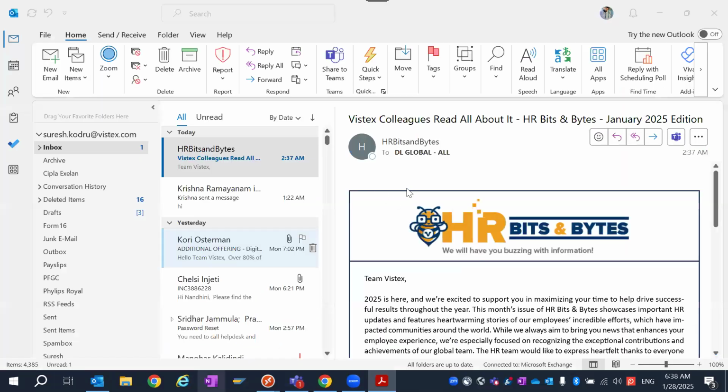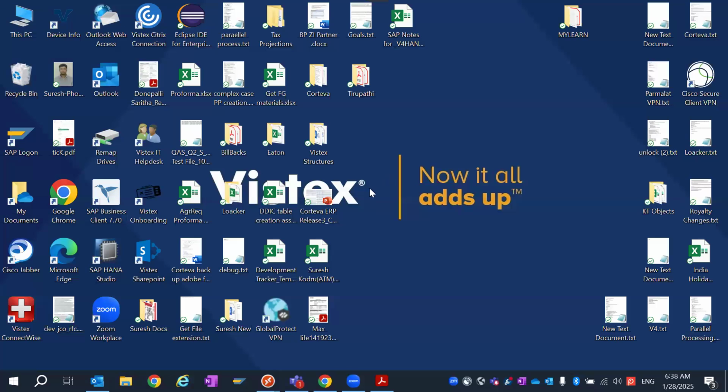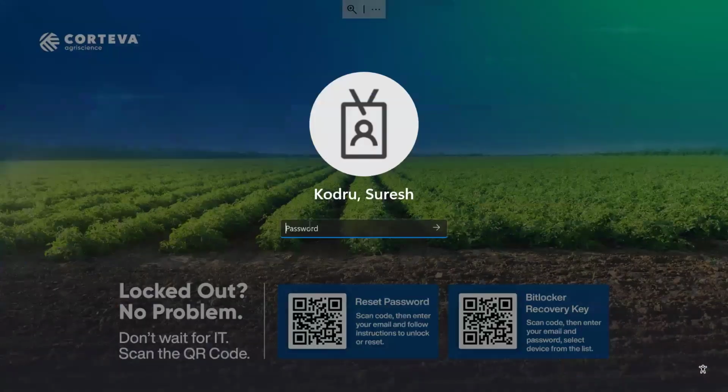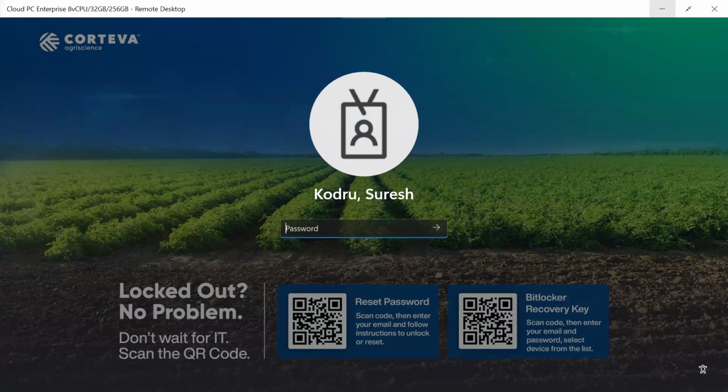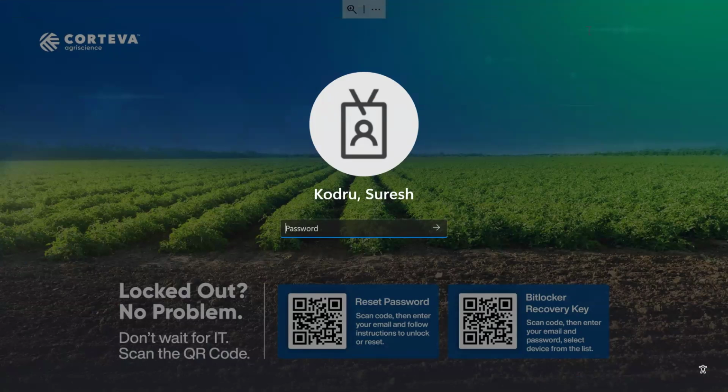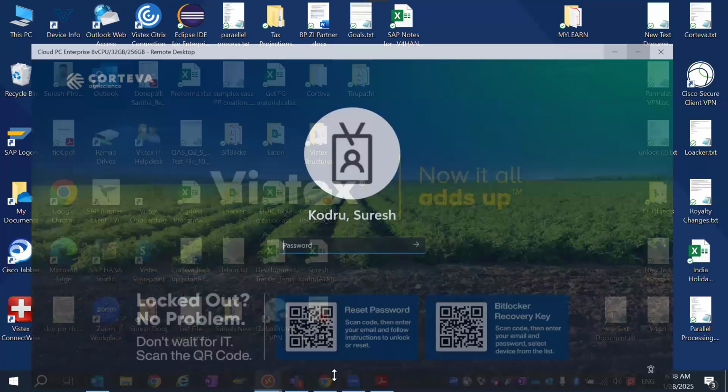You can see this. This is the Vistex system, and this is my client, Koteva Agrisense. If I log into this VPN, you can see my project landscape also.